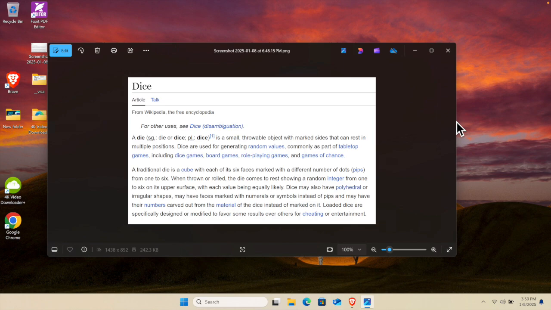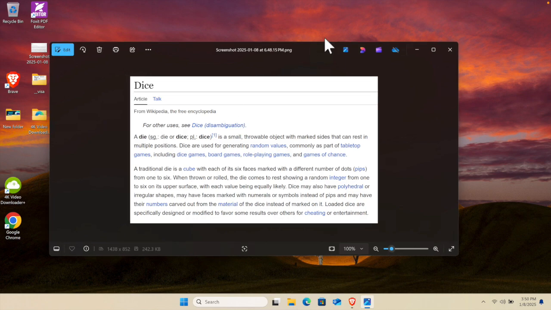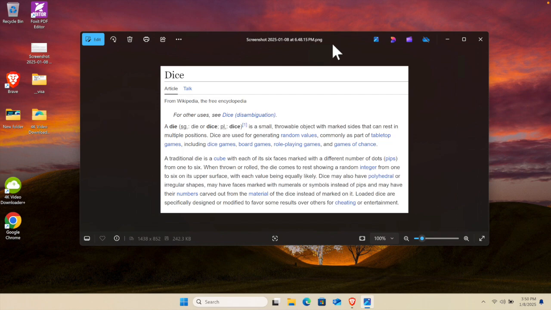So let's see. This is one of the sample images. You can see this is a PNG and this is an image. I want to extract all text from here, and to do this we will use software which Microsoft already provides in Windows 11.